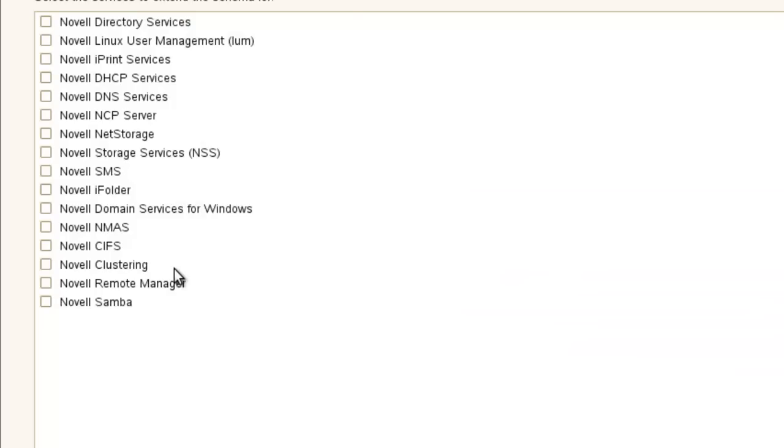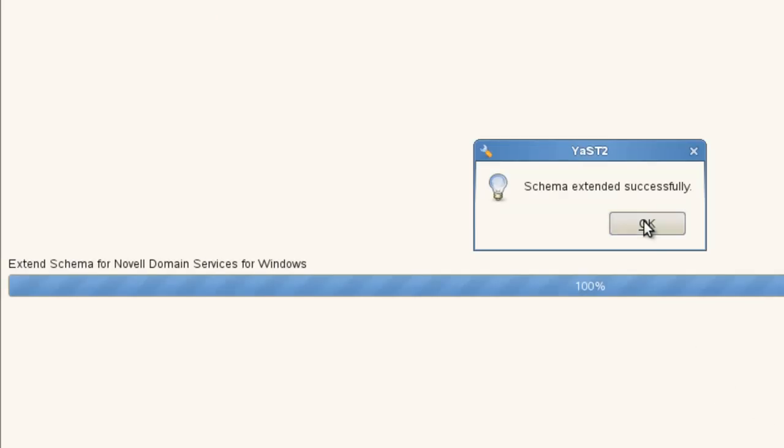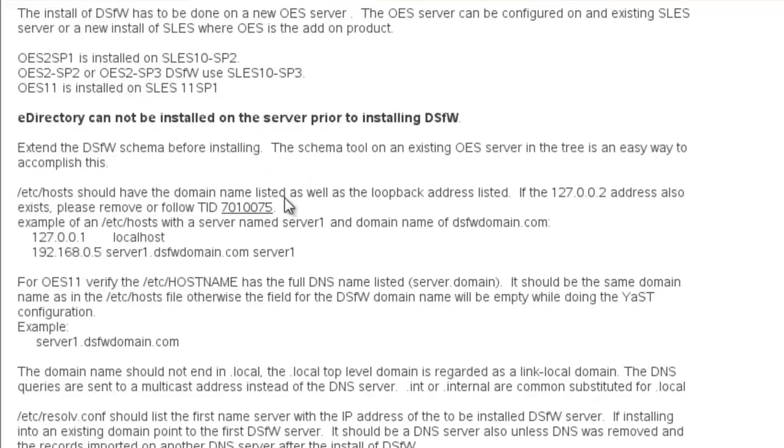And generally, you'll do this on an existing OES server. There are some other options if you look at the documentation from doing it from a Windows client if you need to. But you just click on Domain Services for Windows, say Next, and it's extended. So that's it. That's really simple to extend schema from an existing OES server, at least.